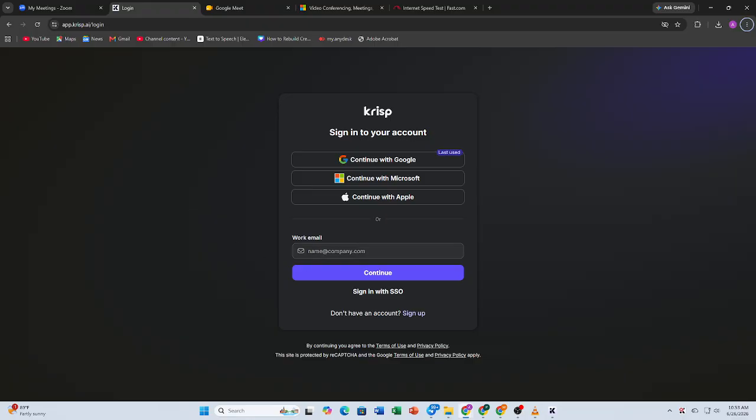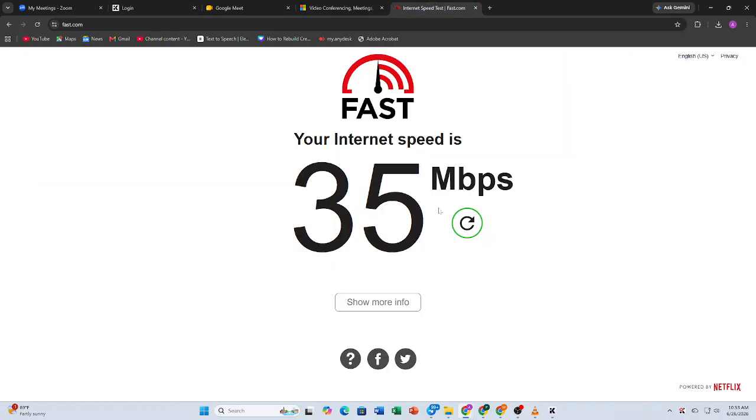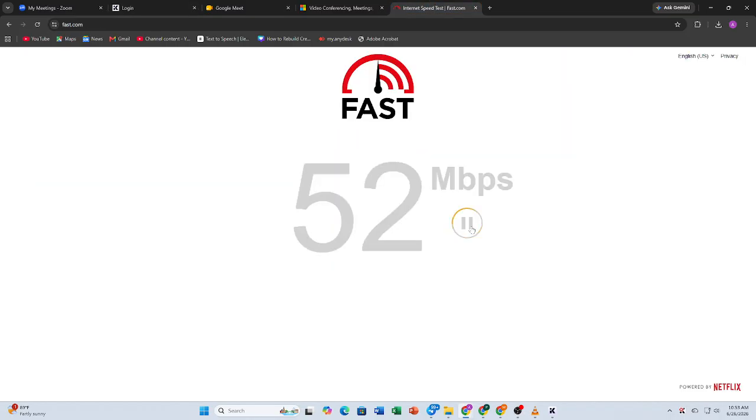First, open the Krisp AI application or visit the Krisp AI website. Make sure you have a stable internet connection before attempting to sign in, as connection problems can prevent successful login.